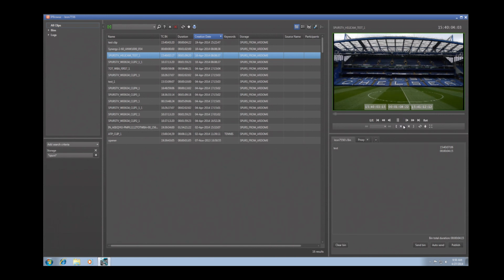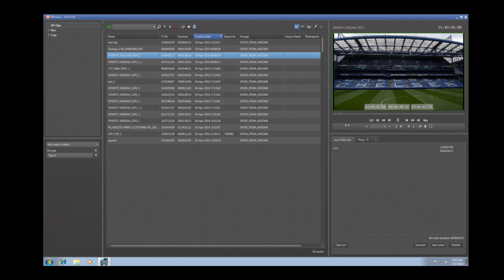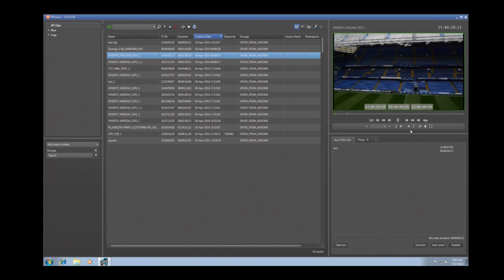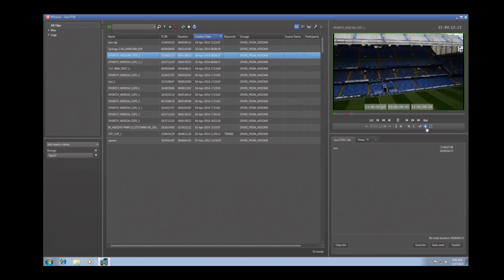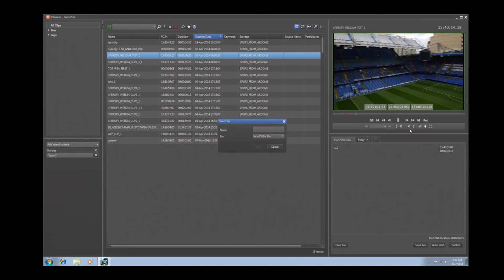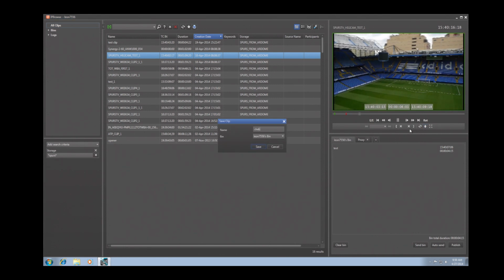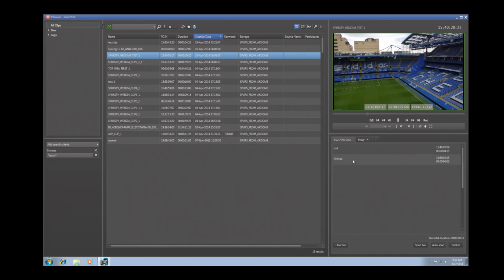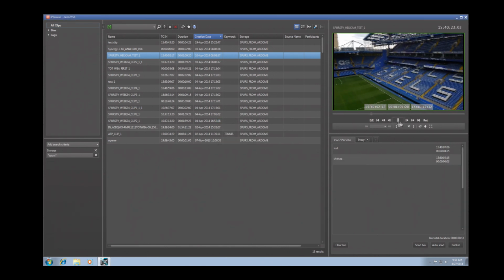When playing material on the monitor, Mark In puts a point in green on the timeline and Mark Out puts a point in red. The down arrow makes a new clip and the pop-up box appears, allowing you to name and save it. The new clip appears in your bin bottom right.